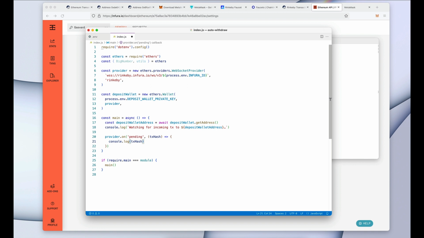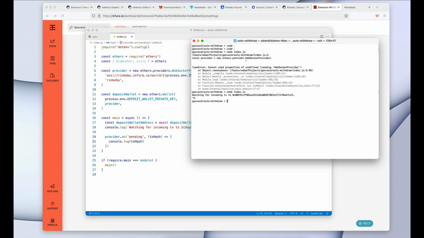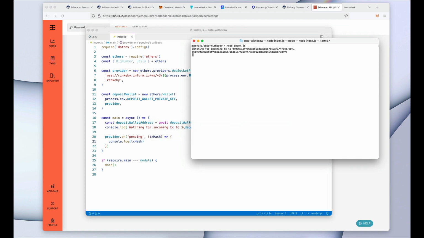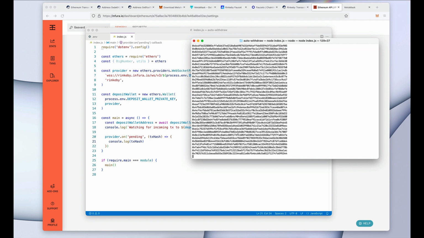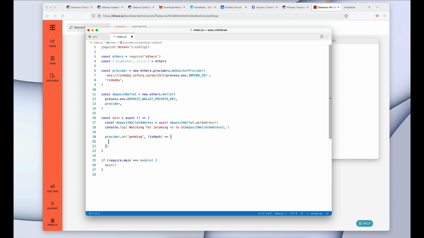So you can see it's just dumping a bunch of transaction hashes, but this is not really useful. We need to get more details about each transaction. Specifically, we need to know the address that it was sent from and the address that it was sent to. That way we can filter and get only those transactions that sent ETH to our deposit wallet. So to do that, we need to use a transaction hash and get some more details about the transaction.